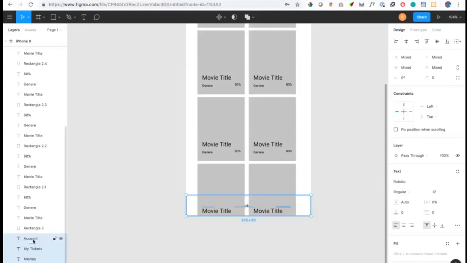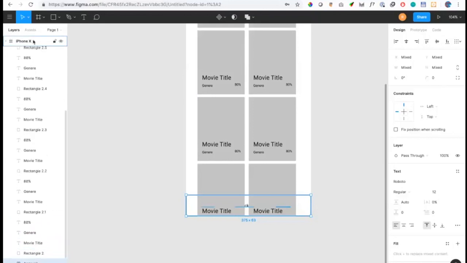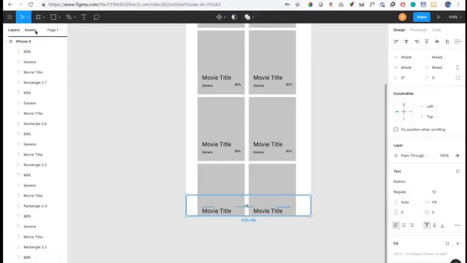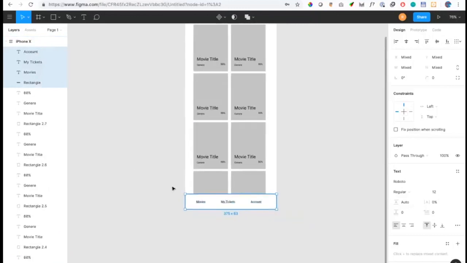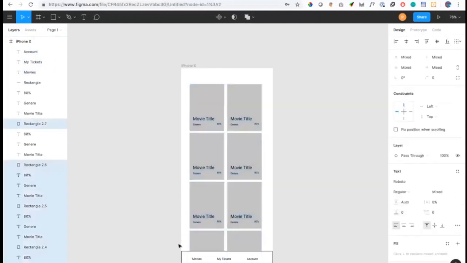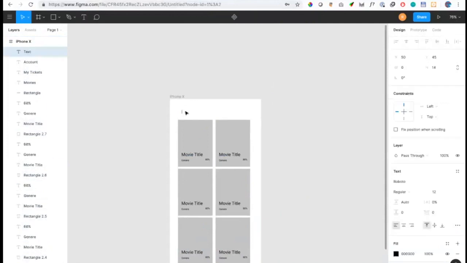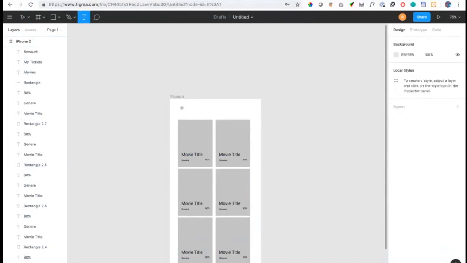And now you need to bring it to the front. You do this by clicking and dragging to the top. Click and keep dragging to the top. And now it's above the cards. Let's bring this down a little bit, and let's create a title for this page and call it movies.